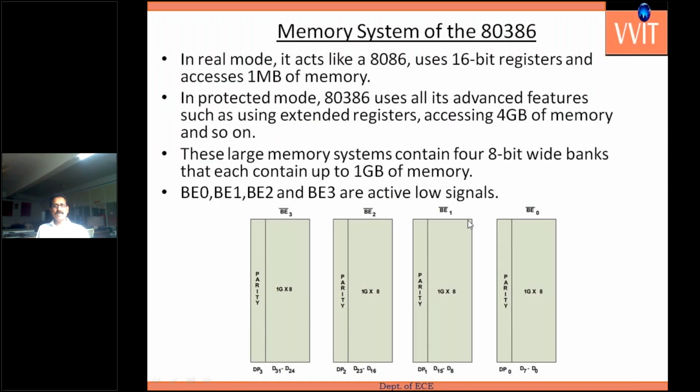In memory segmentation of the 386, a maximum of 32-bit addresses can be accessed. This is 2 power 32, 4 GB. This 4 GB is divided into 4 parts, called banks: bank 0, bank 1, bank 2, bank 3. Each bank is 1 GB. Accessing this requires 30 address lines. Therefore, A2 to A31 are connected in common, and A0 and A1 are used to select bank 0, bank 1, bank 2 or bank 3. A0 and A1 equal to 0 0 selects B0, then B1, B2, B3.